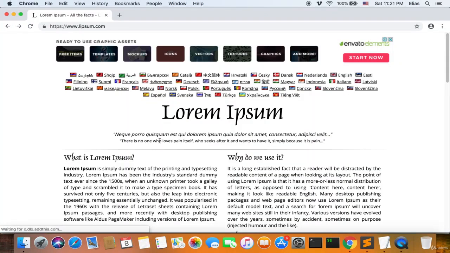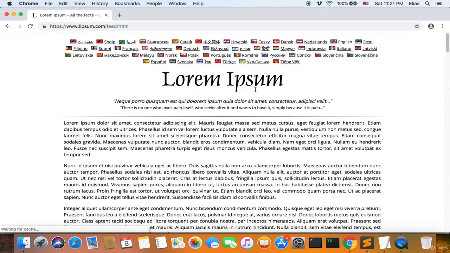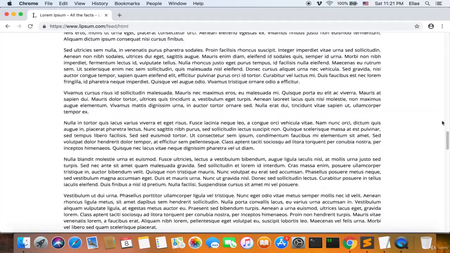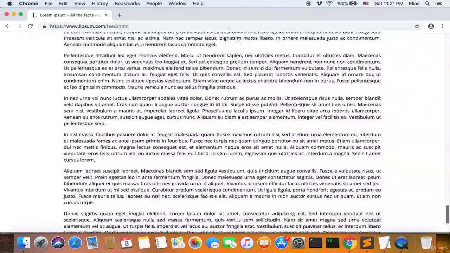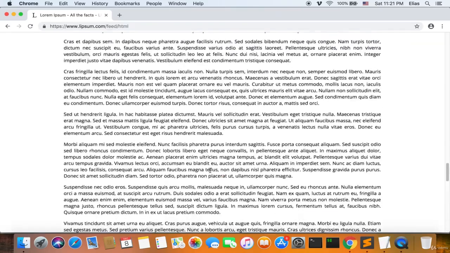Welcome back, ladies and gentlemen. So I want to explain our lorem ipsum now as promised. Lorem ipsum is just some dummy text you can generate to test your website. For example, let's reduce the amount to 50 and start, of course, with lorem ipsum and generate some lorem ipsum. So here's the lorem ipsum, and it gives you 50 generated paragraphs, 4,458 words, and 30,096 bytes of lorem ipsum. That's around 30 kilobytes.